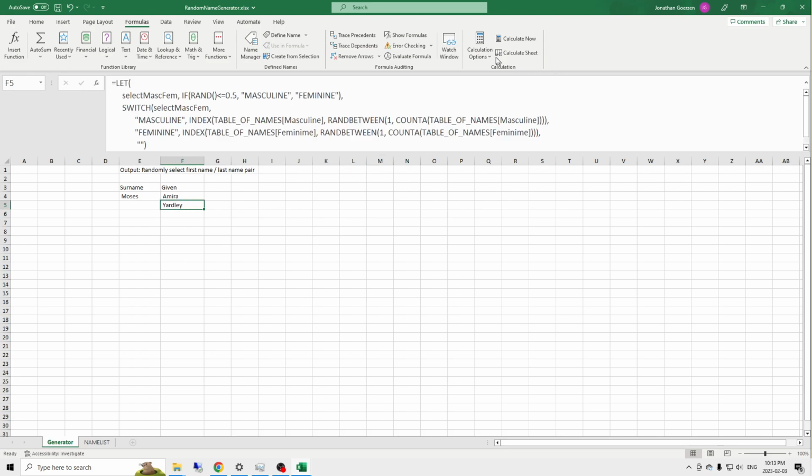Is Yardley a guy's name or a gal's name? Let's calculate. Russell, that's probably from the guys list. Nathaniel, Haven, Reagan, Winston. Well, I know Guinevere. Guinevere is a girl's name. So it looks like it's switching between the two. And it should give a male or masculine name about half the time and a feminine name about half the time. Great. That seems to be working just perfectly.